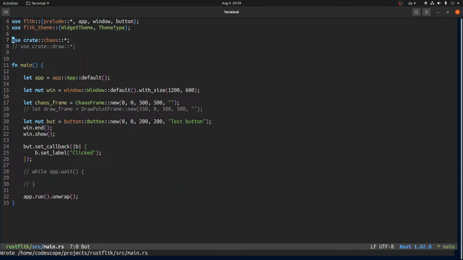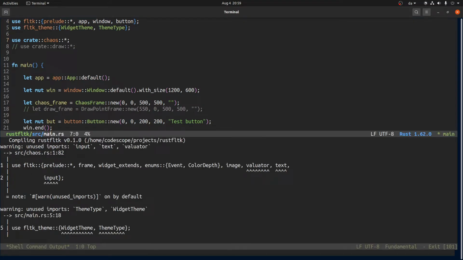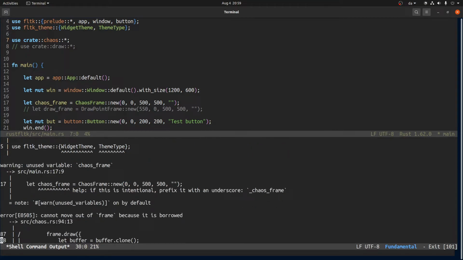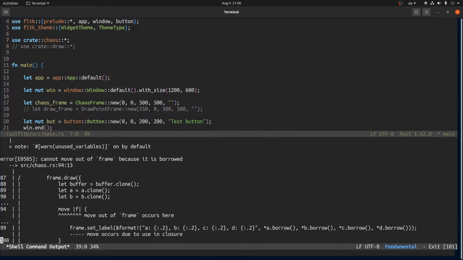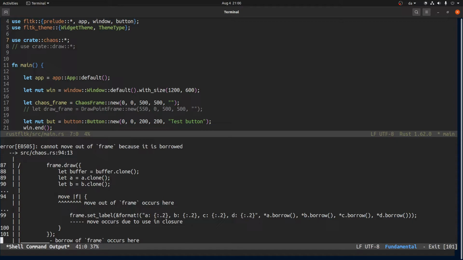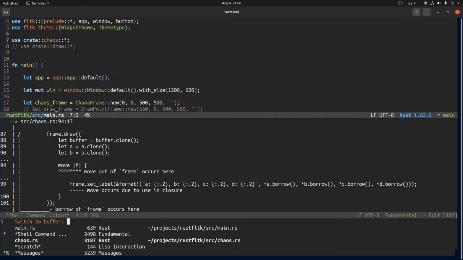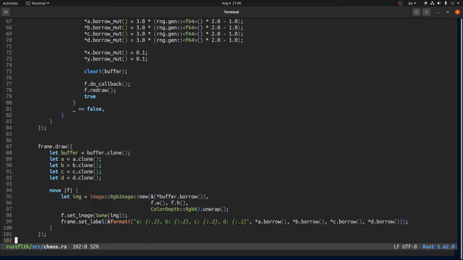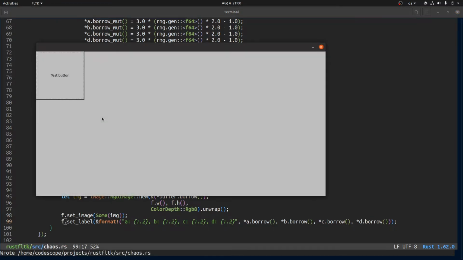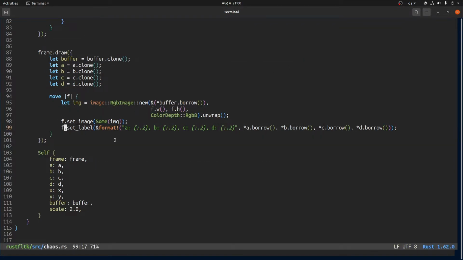And we need to use unused imports. Don't care about that. Here is an error. Cannot move out of frame because it is borrowed. So we have a typo here. Here we have a typo. Okay, and it works. But as you can see, we made a frame, but it didn't do anything.